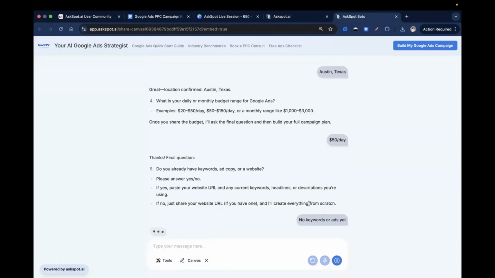Okay, so we will need to wait just a few seconds for it to generate the entire campaign. I mean, it's super comprehensive and it's a lot. So it's loading right now. Okay, so it's still thinking, it's creating the comprehensive document.